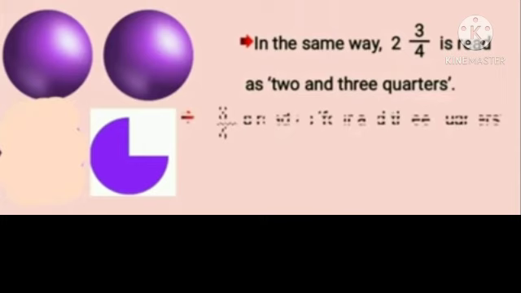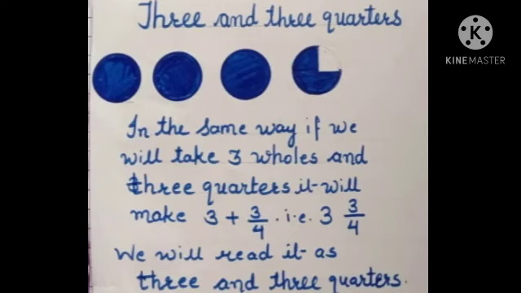And how it is written, you can see on the screen, 2 and 3 quarters. Now we'll see 3 and 3 quarters. In the same way, if we take 3 wholes and 3 quarters, it will make 3 plus 3 upon 4. That is 3 and 3 quarters. We will read it as 3 and 3 quarters.